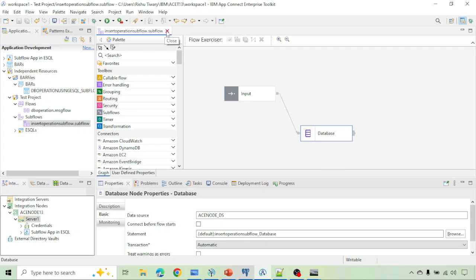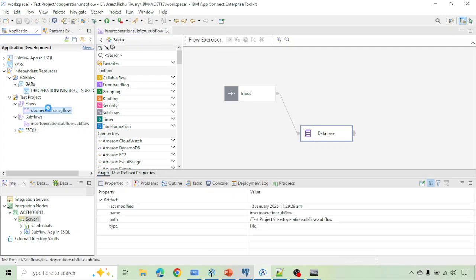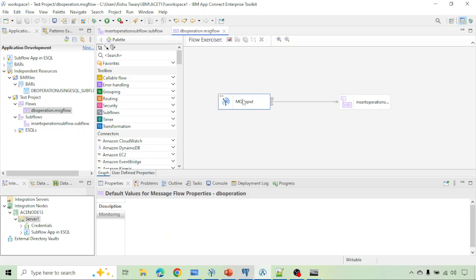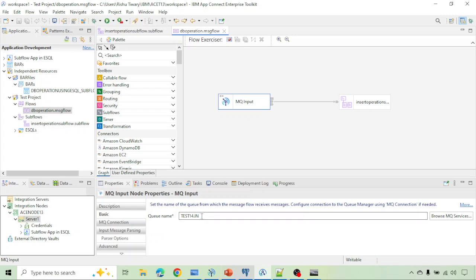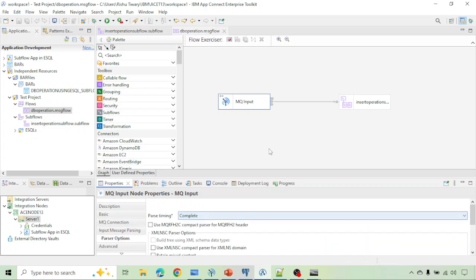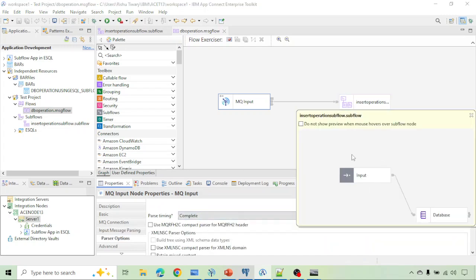This subflow I have used in another message flow that I have created under the integration project test project. Here I have used the input queue as test 14.in, and input parsing as XMLNSC and the parsing option as complete. And I have used this subflow with the input and the database insertion. So with the help of the input, I will be taking the input message from the MQ input and performing the database operation. That's all.